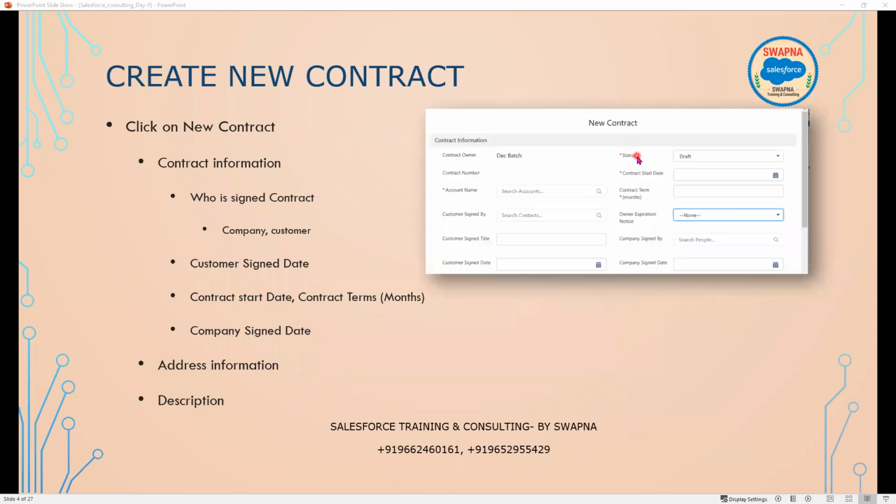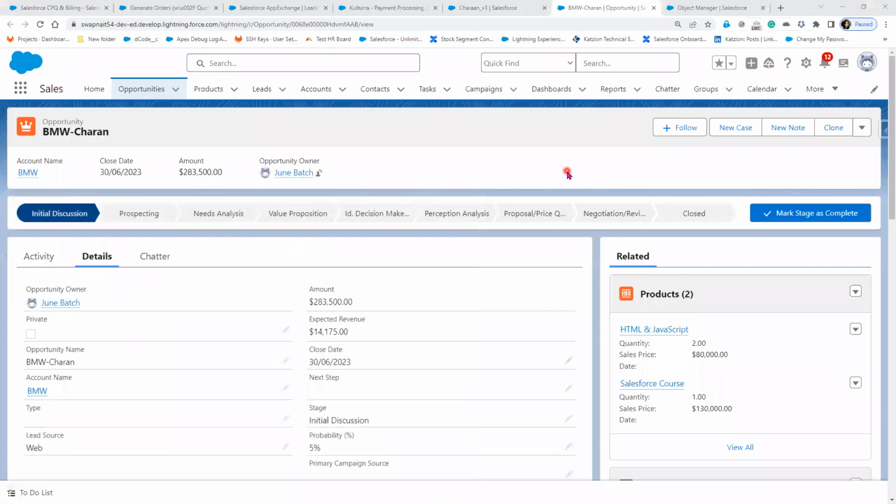Now in the new contract, you have contract information where you need to provide the account name, who is the account. Customer signed, who is the customer that signed? The title, and then contract start, contract term, and company signed by, who is the person that signed? This information we will capture onto the contract.